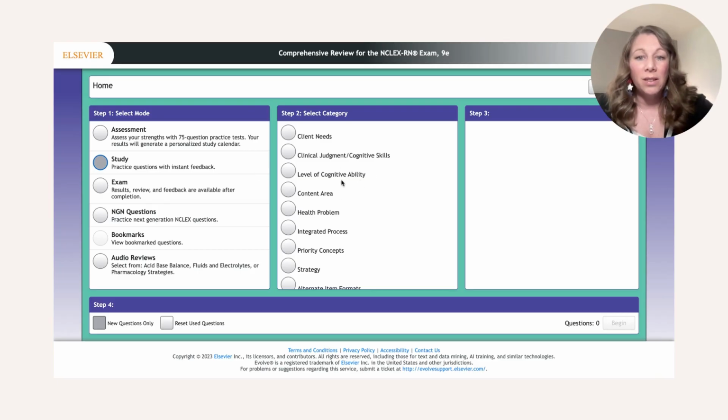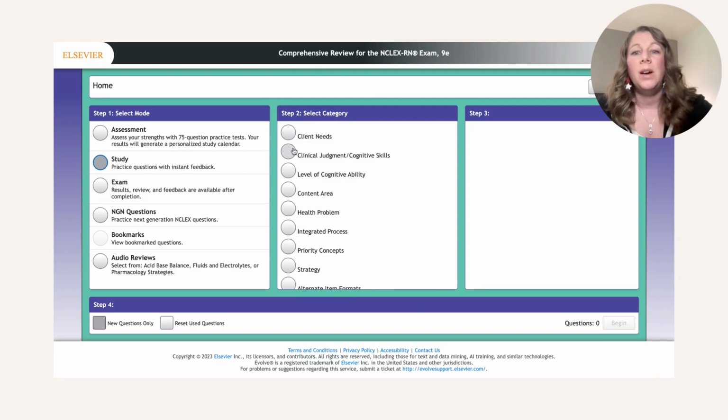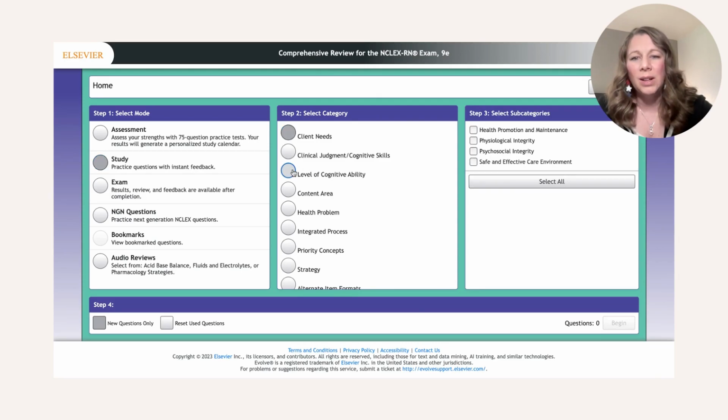There are several different categories that you can choose from. I think it only allows you to choose one category at a time. And then you're going to click on more specific topics. If you want to do all, you can just hit select all. But as you can see, it's going to give you 5,809 questions. So I'm going to just focus on one thing. I'll do safe and effective care environment. It gives me 662 questions.